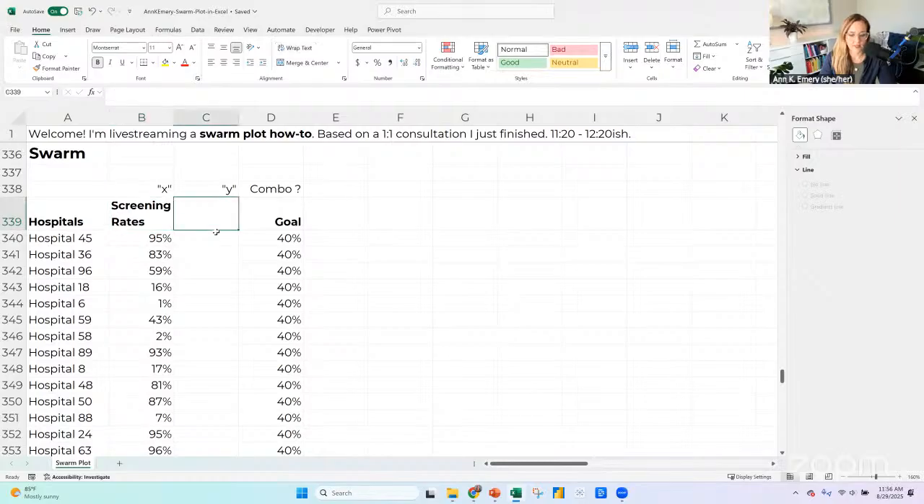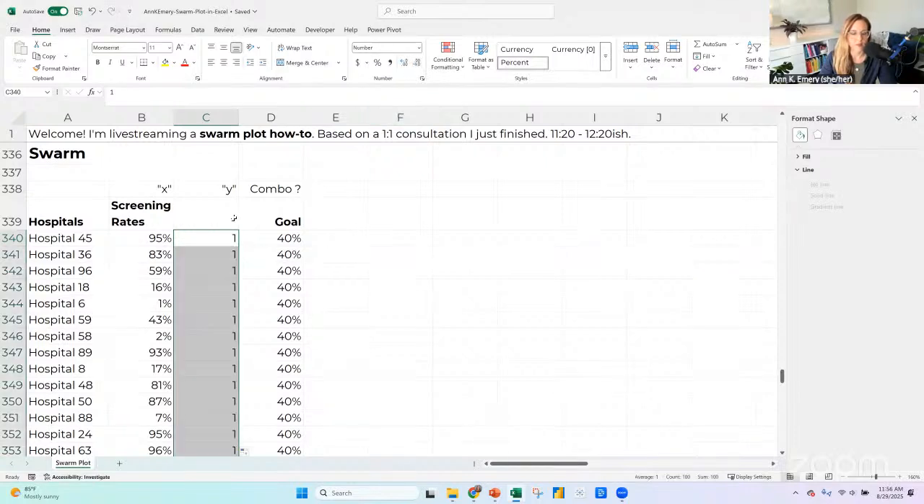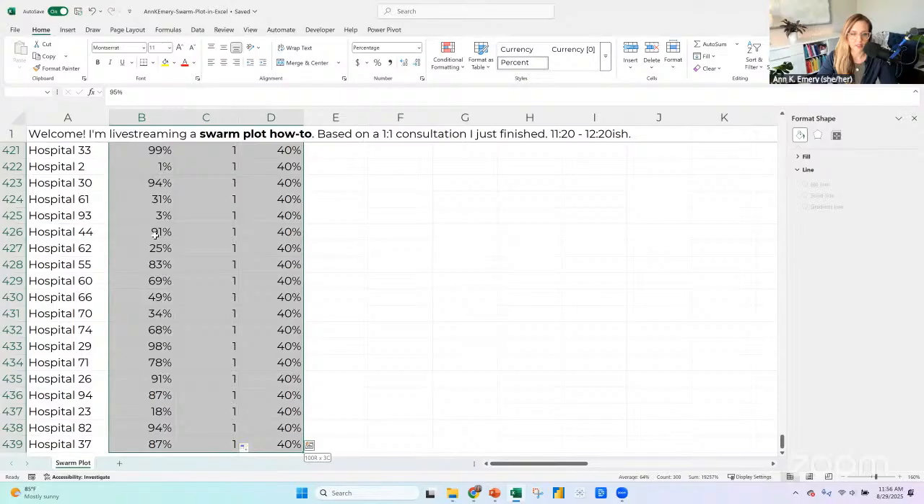The Y, everything's going to be a 1. Everything's going to be a 1. And then we're going to jitter them. You'll see why. Okay. What do I need to highlight to go into this? Do I dare try to incorporate this? I've never done a combo swarm plot. That'll be a second layer of editing.